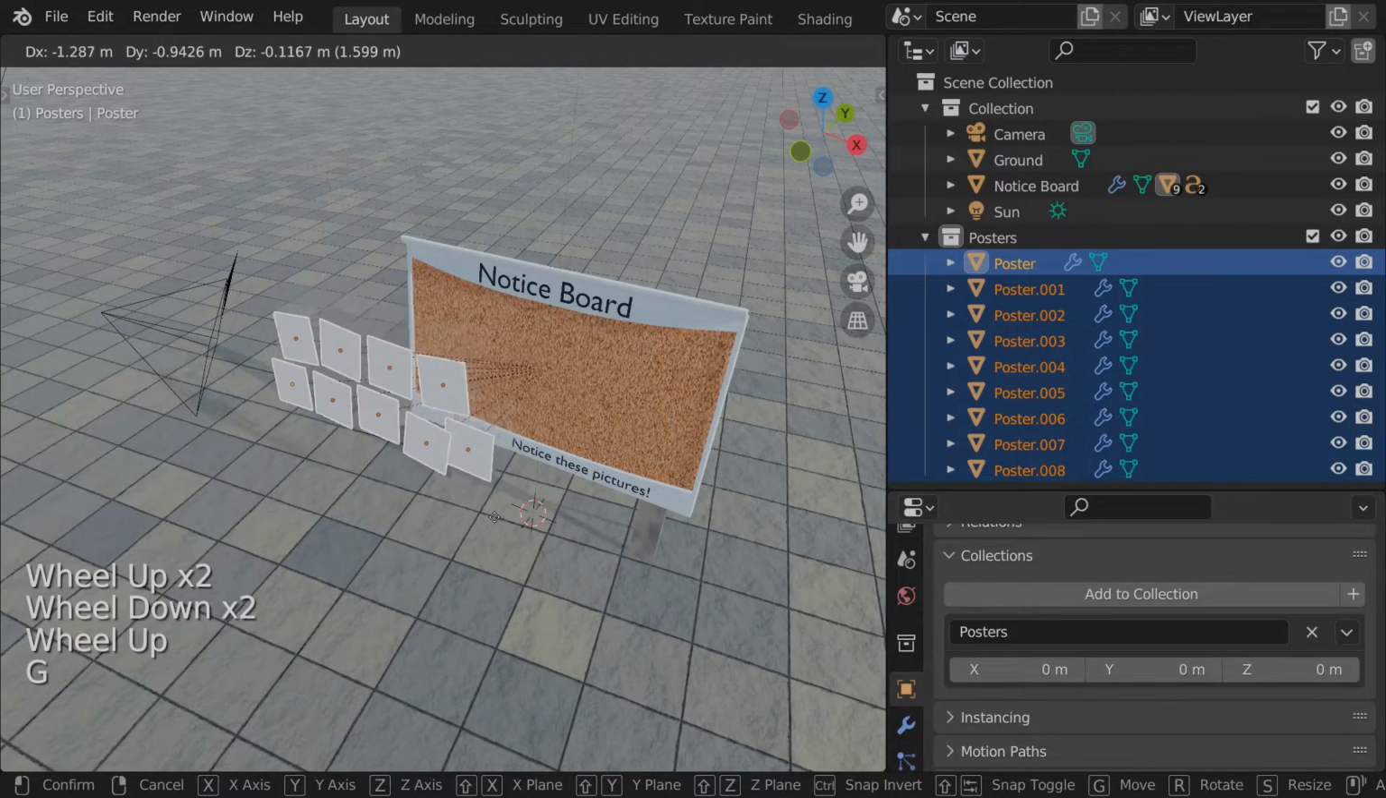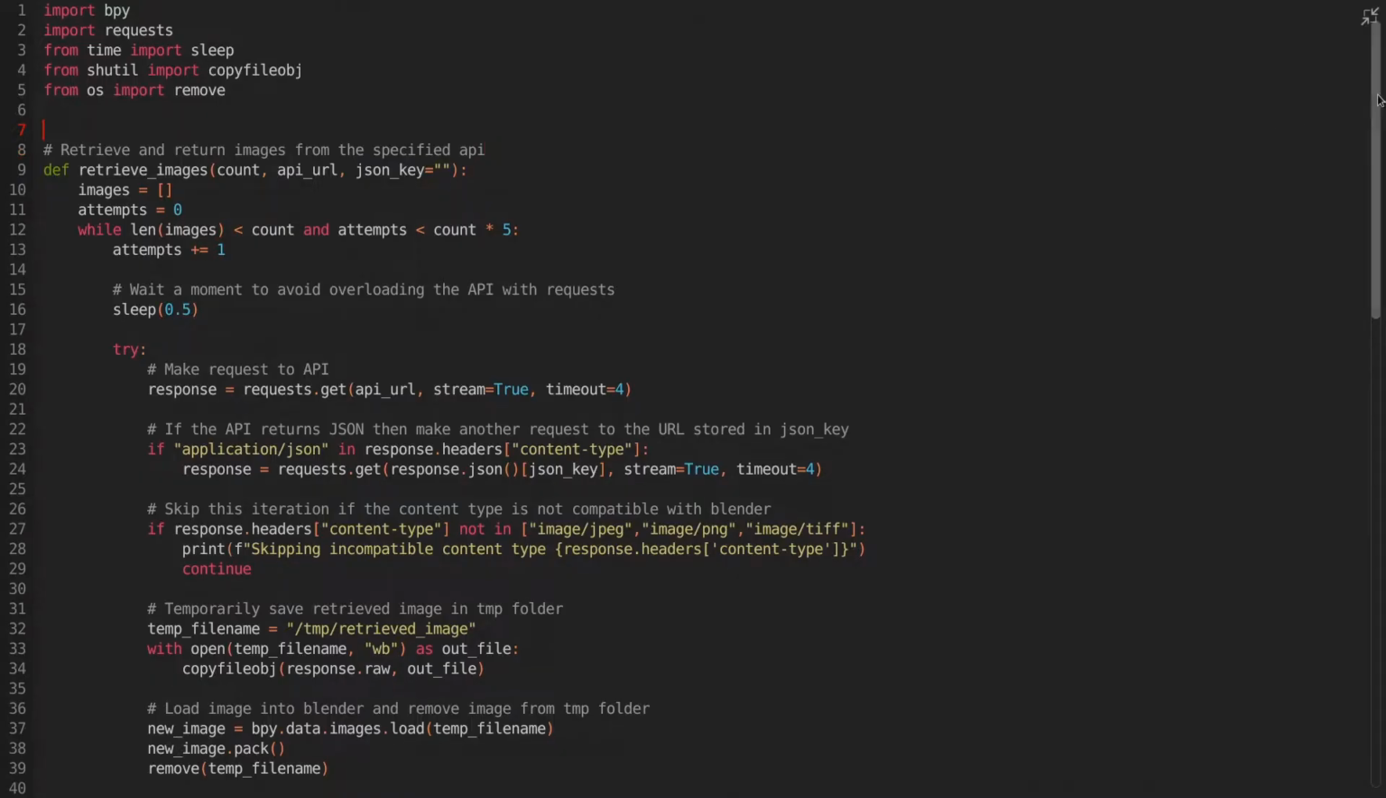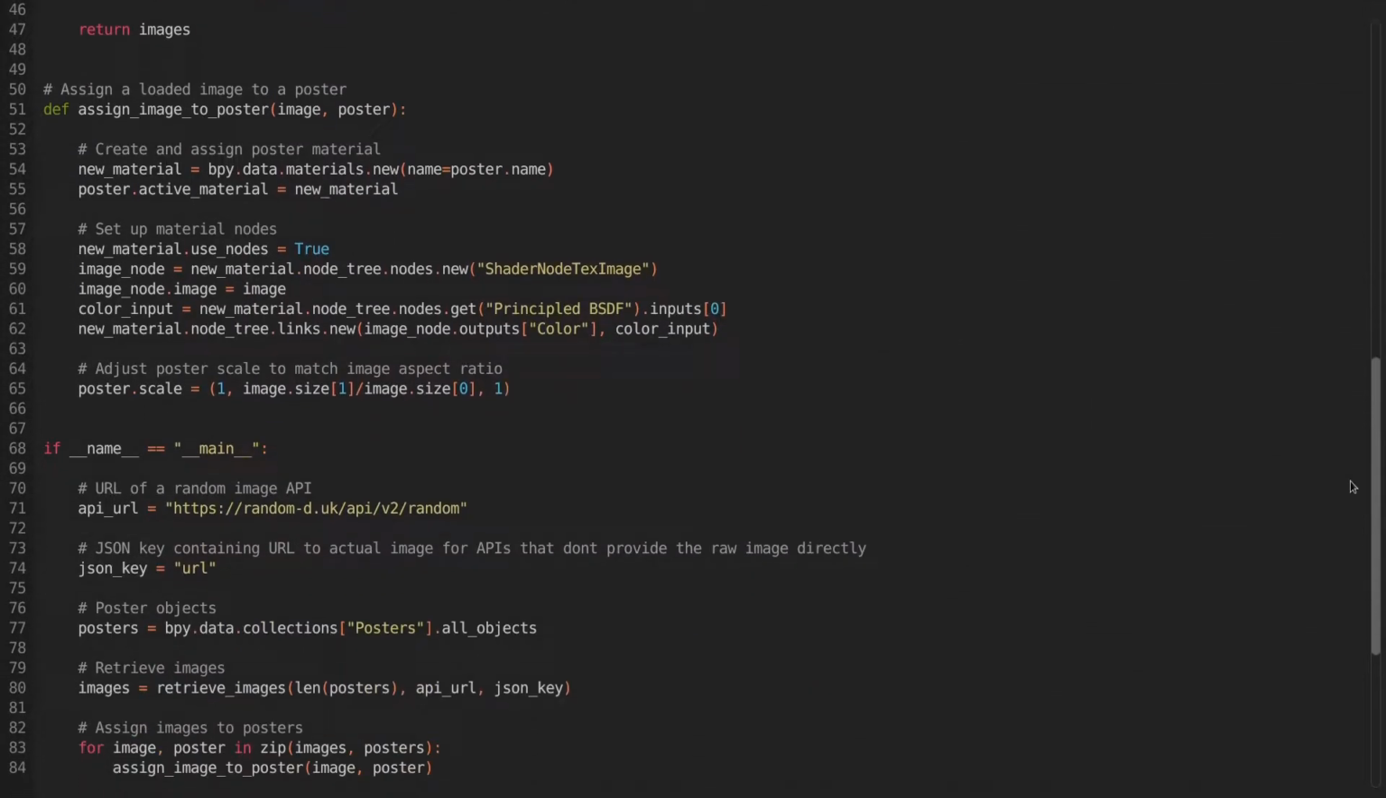Here we have a few blank posters on this notice board. These are just planes that I've put into a posters collection. This is the script that we'll be creating, so let's get into this.